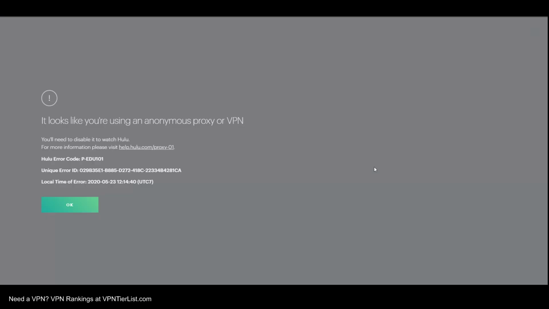After testing this VPN with multiple services, it doesn't seem to unblock any of them, and I'm not really surprised by that. A lot of these older VPN providers seem to have become stagnant and not really work on things like this.